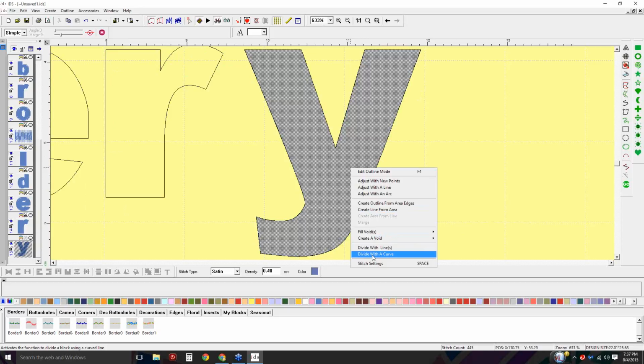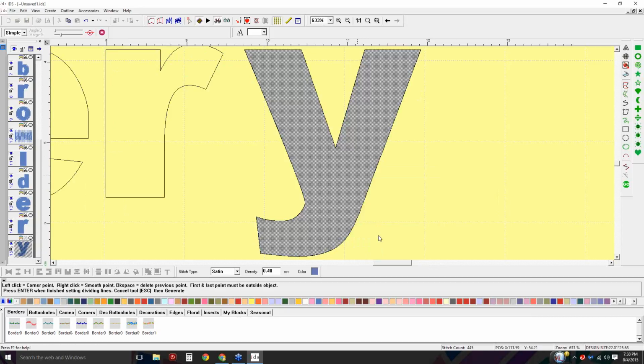If you're more comfortable with divide with a curve, use it. Divide with a line is two points. One on the outside, one on the other side, outside the outline here and outside here. It takes a little bit of practice, but with divide with a curve, I don't have to be super perfect. I just have to come up here and place a left click on the outside.